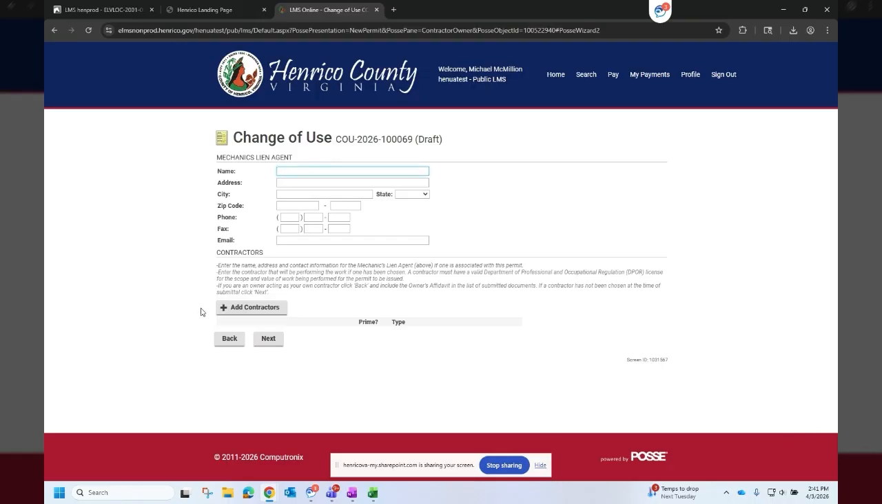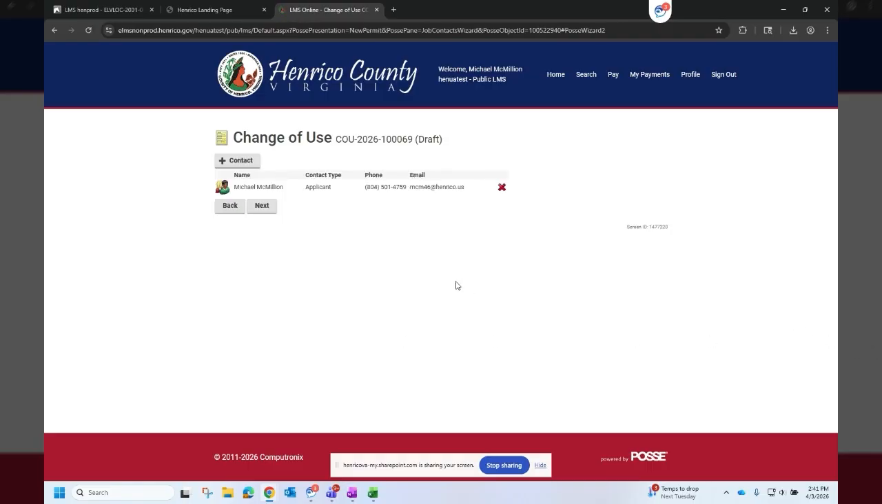On the next screen, there's not a mechanics lien agent. You're not adding a contractor because you're not doing any work. You will select next. It will then provide any contacts that are applied on the application. It defaults to the person that is applying for the change of use application, but if there's others that you would like to receive some updates, you can add them by selecting contact and adding them to this application.